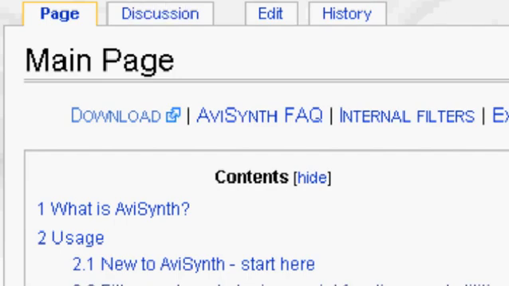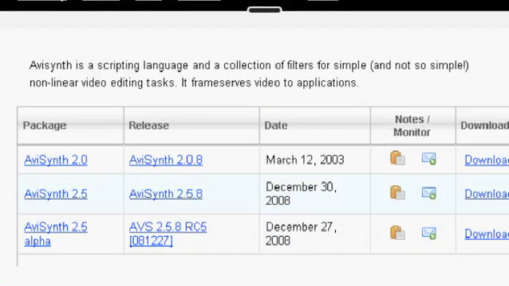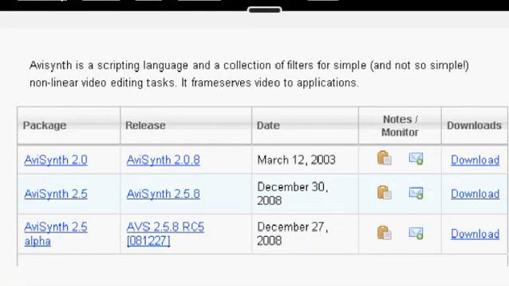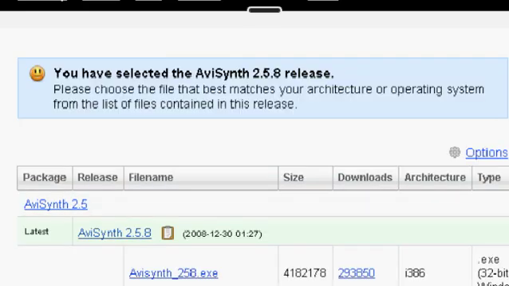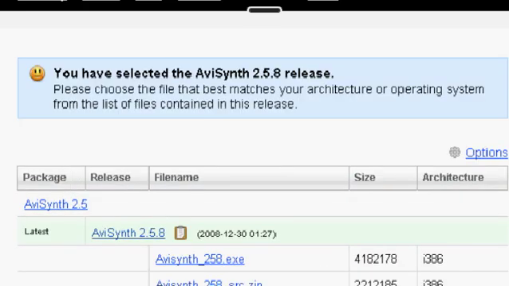VirtualDub uses a scripting program called AviSynth to further process video like it would just a normal video file. You just need to download AviSynth. The most recent edition here is 2.5.8 from the download section. You'll want to pick the very top one, the one that says the .exe file, and then download to the computer.